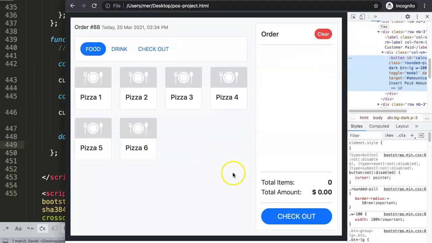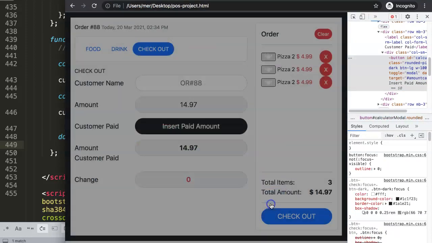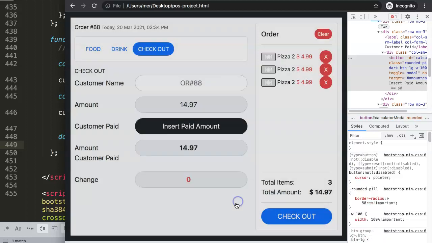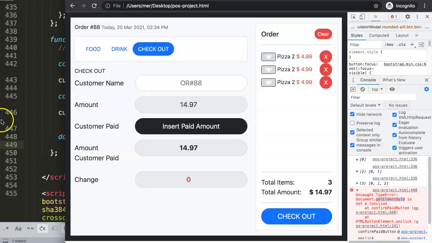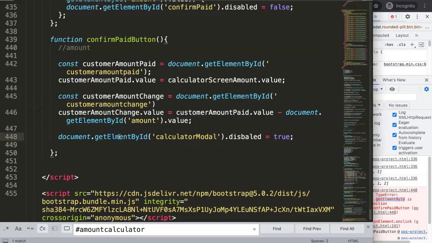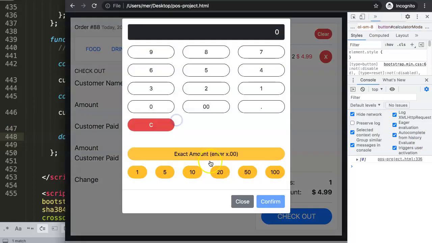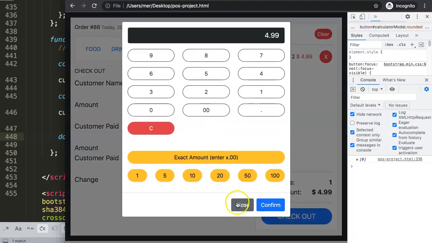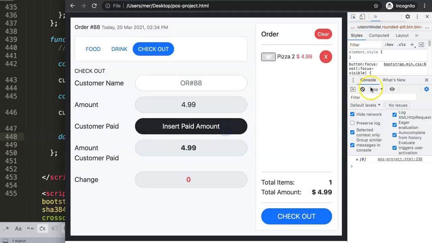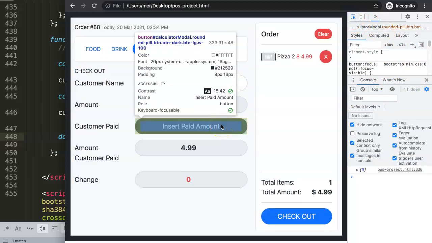If I save this now, refresh, click on this, press on that, say exact amount, confirm, and now I'm still able to click on this. Why? Let's see what's going on here. getElement, oh, misspelling, sorry. Make sure you spell it correctly. Alright, let's do this again. Confirm. Oh, we're still able to click on this. So what's going on here? Should it not be disabled, or am I missing something?